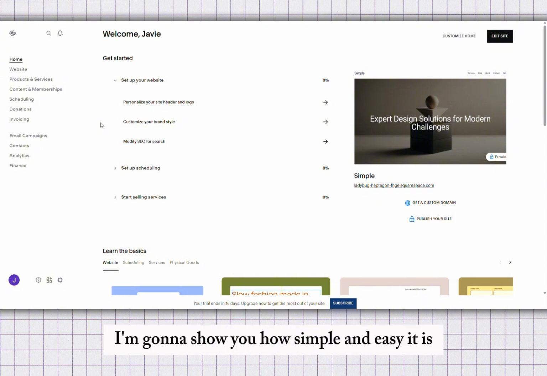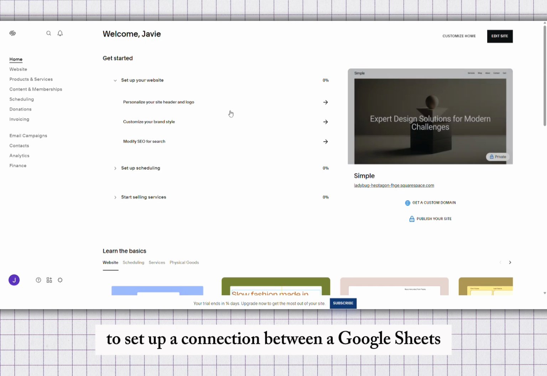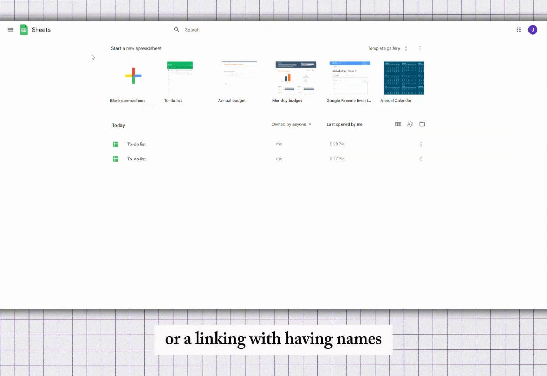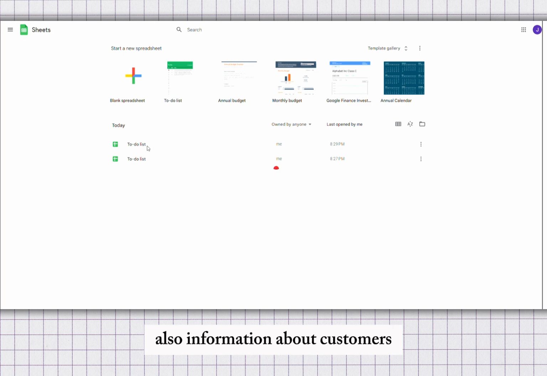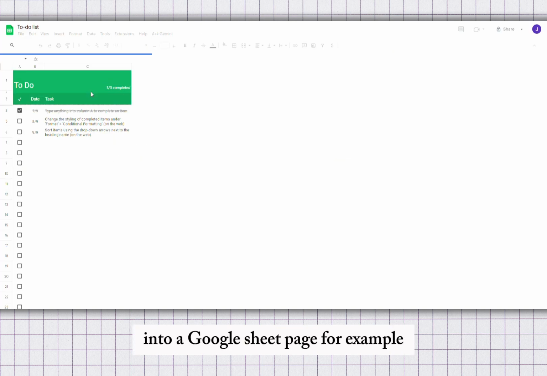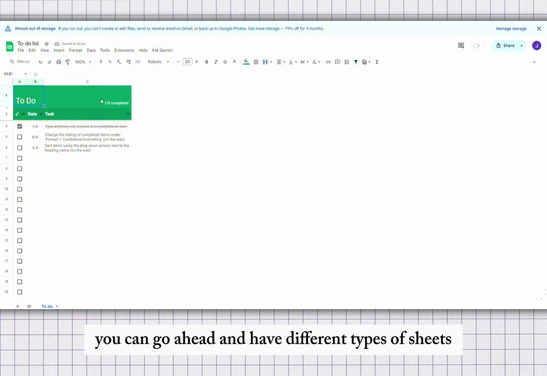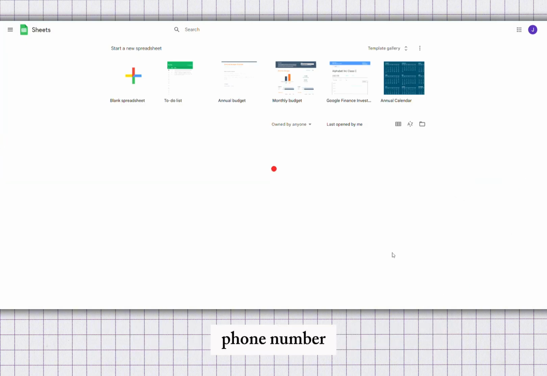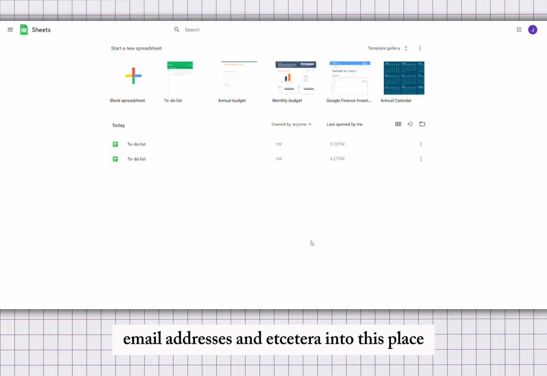In today's video, I'm going to show you how simple and easy it is to set up a connection between Google Sheets and a contact form on Squarespace. This is going to be an extension, or a linking, with having names and information about customers in a Google Sheet page. For example, you can have different types of sheets, like having the names, the information, phone numbers, email addresses, etc. into this place. So how can we do it? It is going to be very simple.